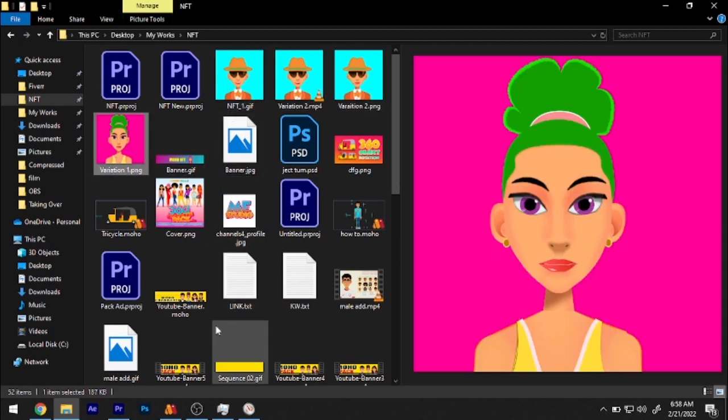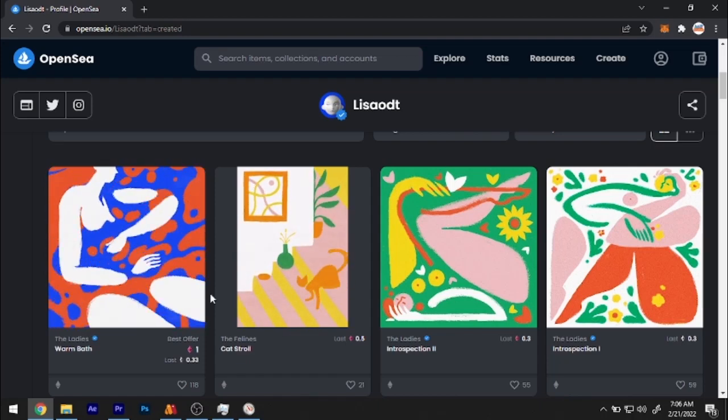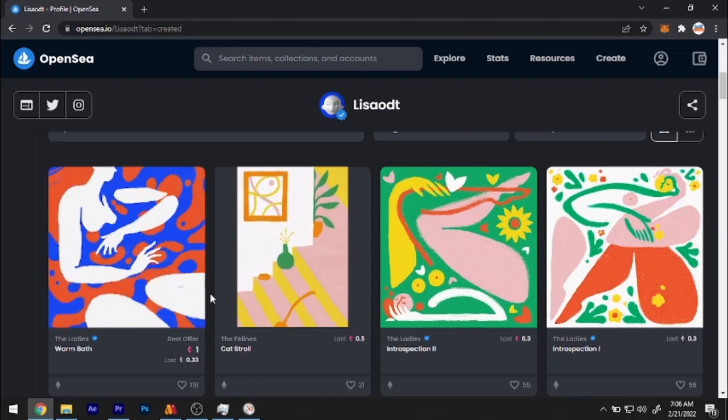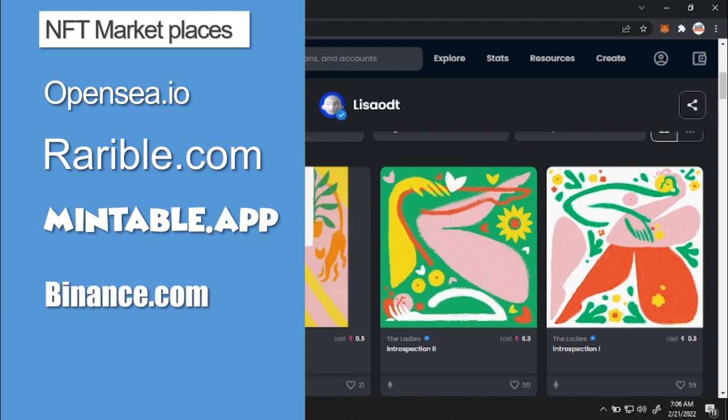All right, so the next thing we're going to get into, guys, is to upload our artwork to the marketplace where we're going to be selling it. All right, there are quite a lot of websites where you can sell your NFTs. One of them is called OpenSea.io. All right, there is also Binance and there is also Rarible.